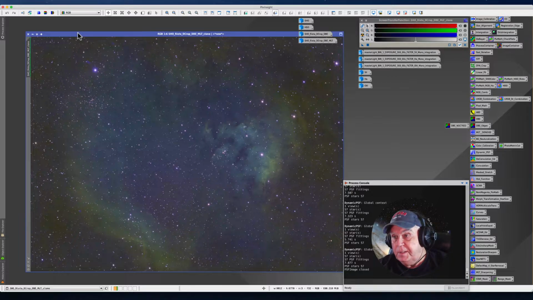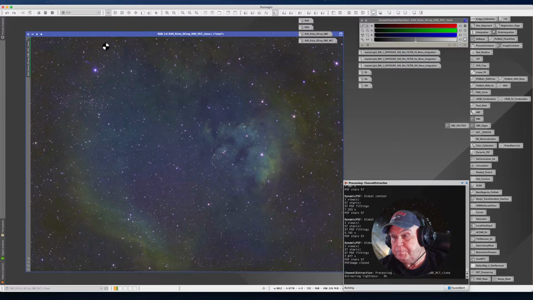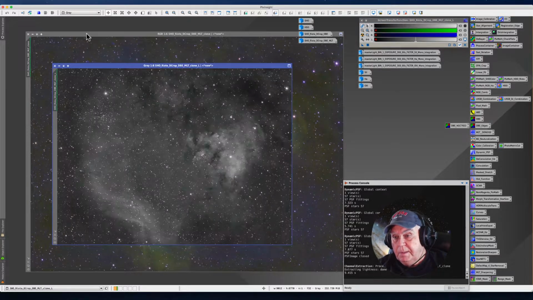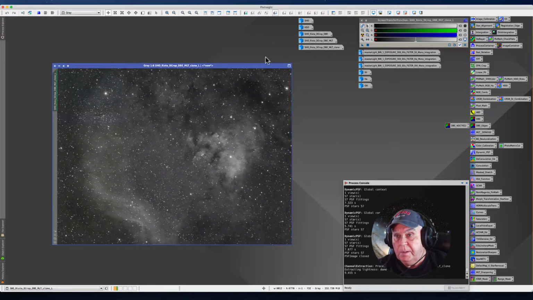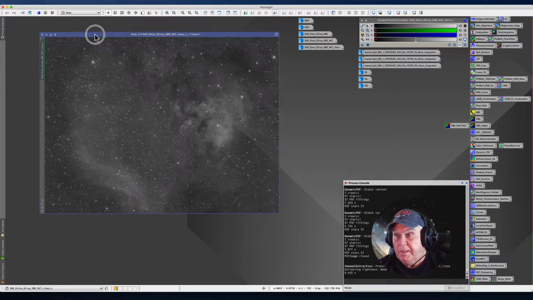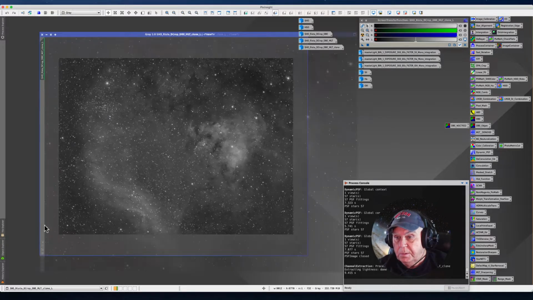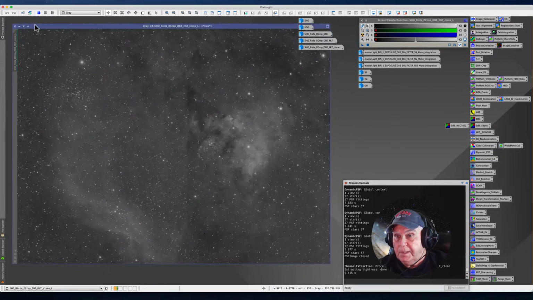So let's extract the Lum layer. And you do that by coming up to this icon and clicking on it. Let's stretch and see what we've got. We're going to park our RGB image for the time being, and we'll see what our Lum layer looks like.